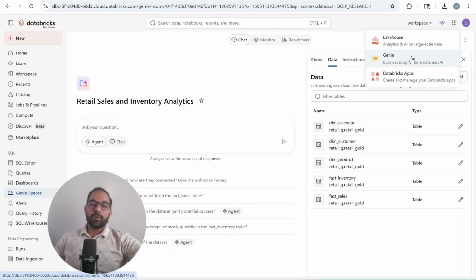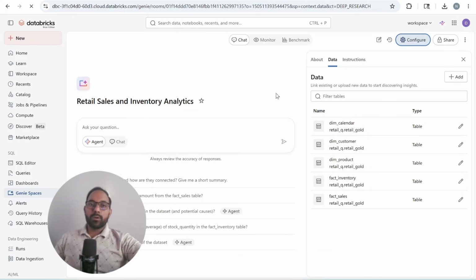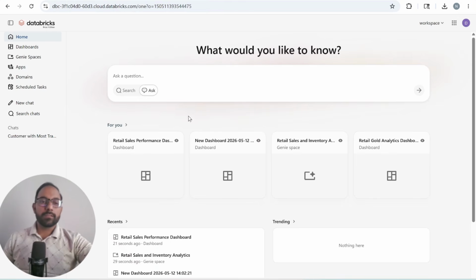Earlier it was called Databricks One. Now they have renamed it to Genie. So if I click this, it will take me to a separate UI in Databricks. And in this UI, it will look very different if you see, and it is very simplified. It doesn't have all those technical options. This is the home. These are some recommended things it is showing.